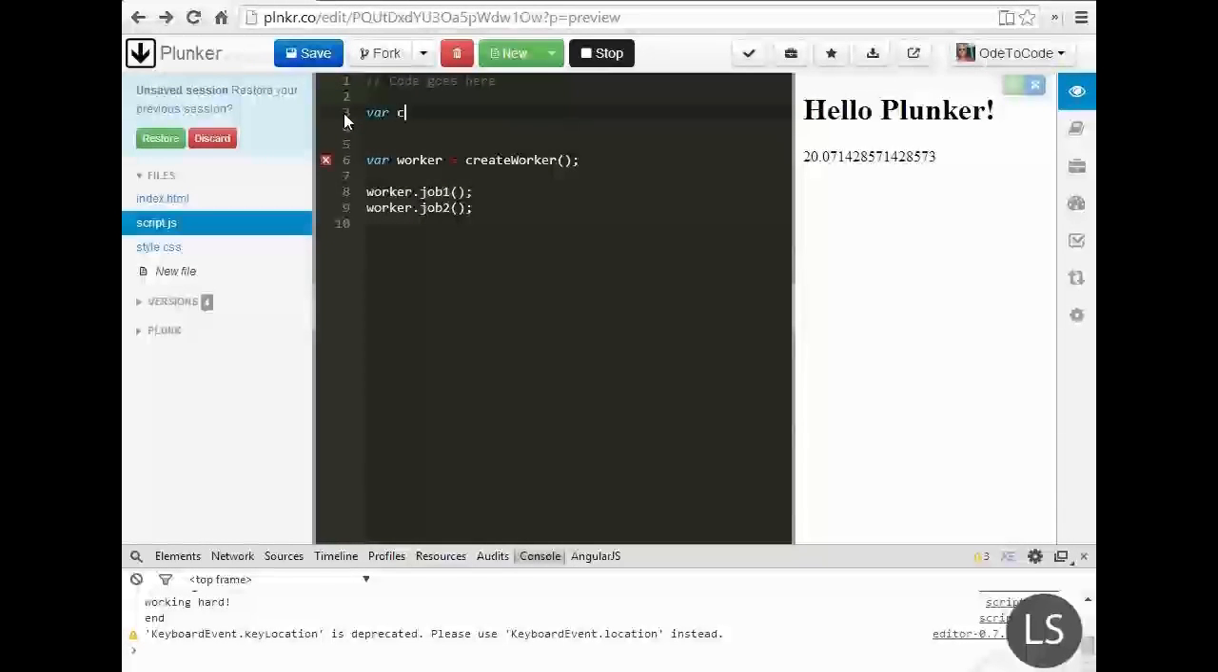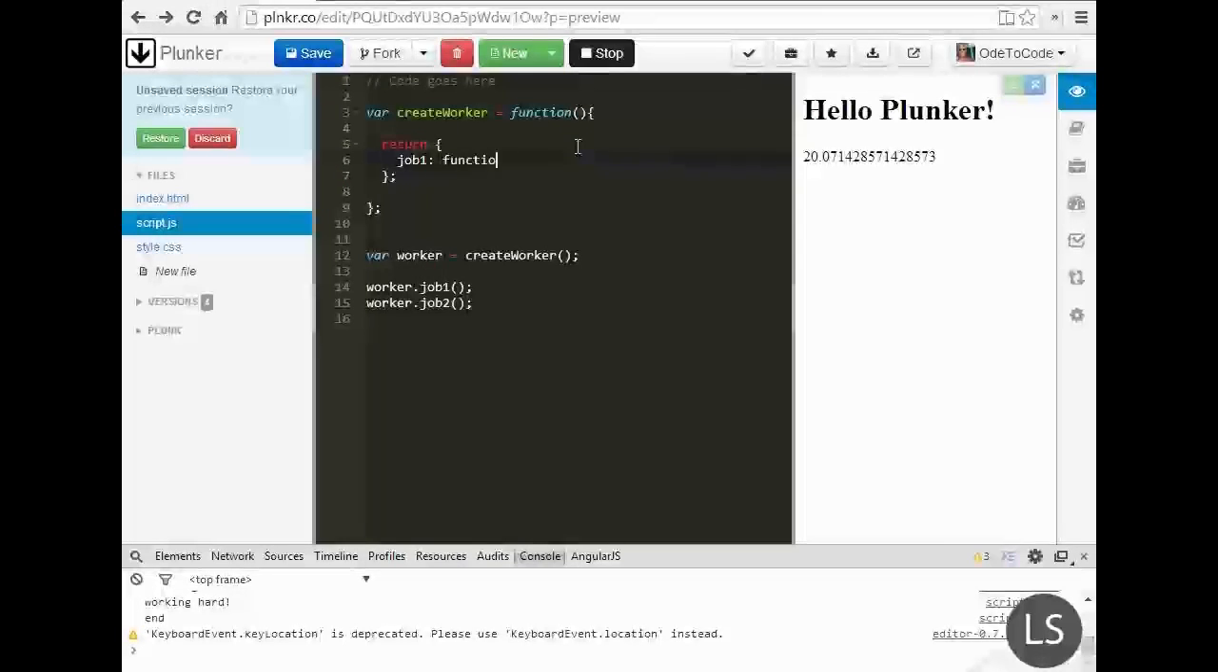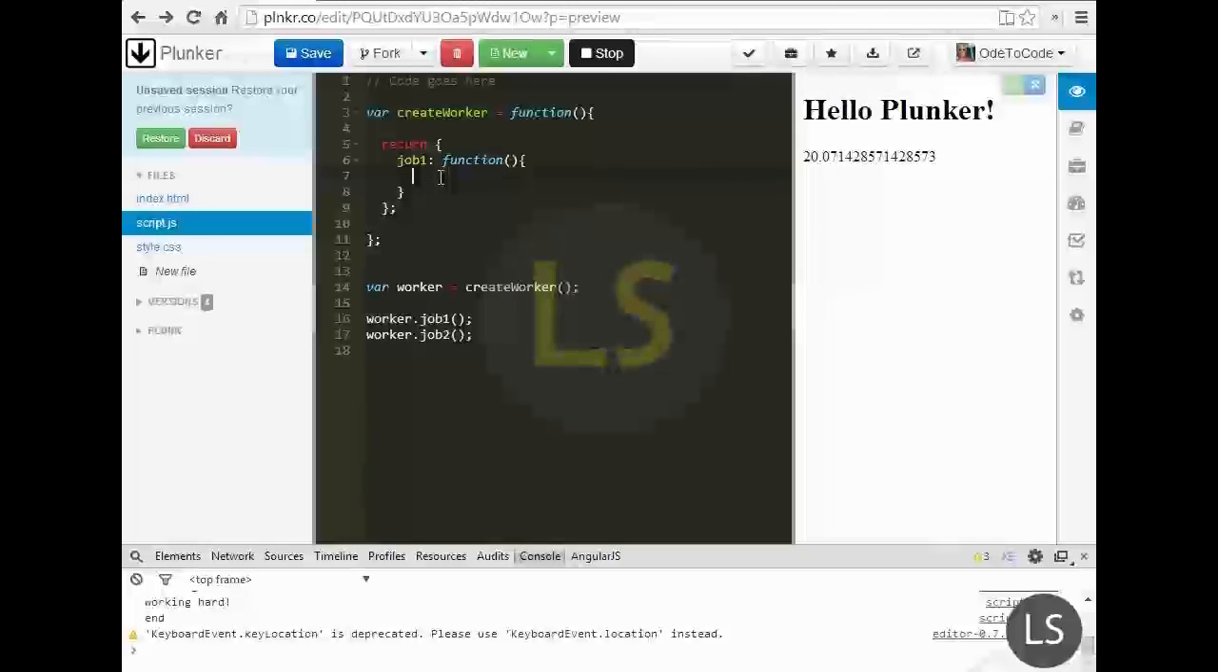Right now, I know I need something called createWorker that points to a function, and that function has to return an object that has job1 and job2 on it, and they have to be functions that themselves can be invoked. So I know ultimately I need to return an object. This is the JavaScript literal syntax where I can just define an object and I can say, yes, it has something called job1 and job1 is a function, and I could just have an inline function defined right here and maybe do a console.log inside of it. But I'm going to take a slightly different approach.